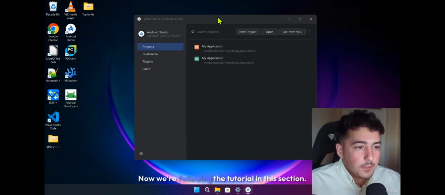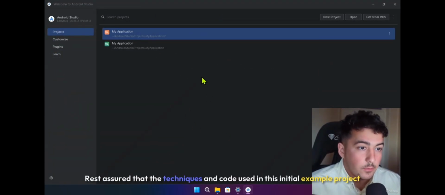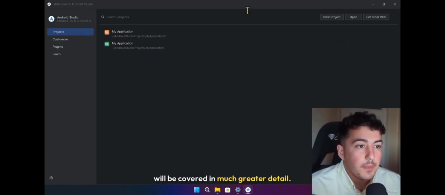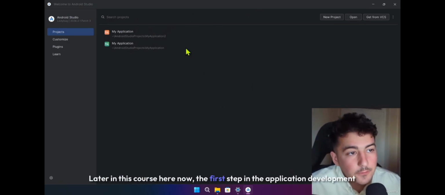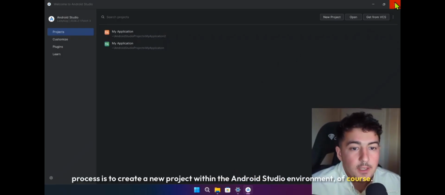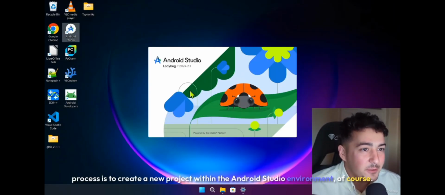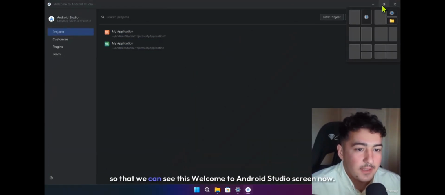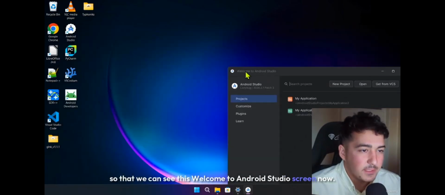Now, when following the tutorial in this section, rest assured that the techniques and code used in this initial example project will be covered in much greater detail later in this course. Now, the first step in the application development process is to create a new project within the Android Studio environment, of course. Now, we will begin by launching Android Studio so that we can see this welcome to Android Studio screen.